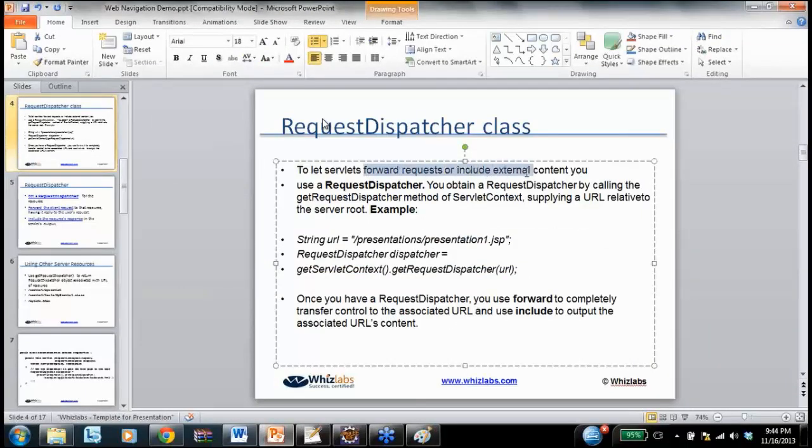So let's forward the request to internal or external content using a request dispatcher. This is a URL. It could be JSP, HTML, and other things. It could be from a servlet context, or from a get request. Once you have a request dispatcher, you use forward to completely transfer control to another URL. Use include to output the associated URL content, meaning you want to include the content of the page you are sending to. So if you want to combine that content, use include. If you just want to show the output of the next page, use forward.